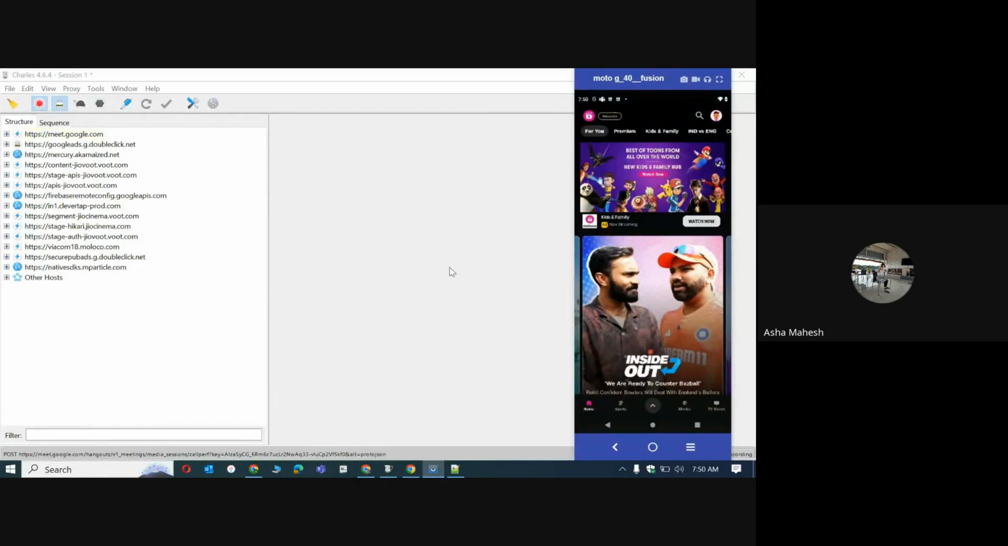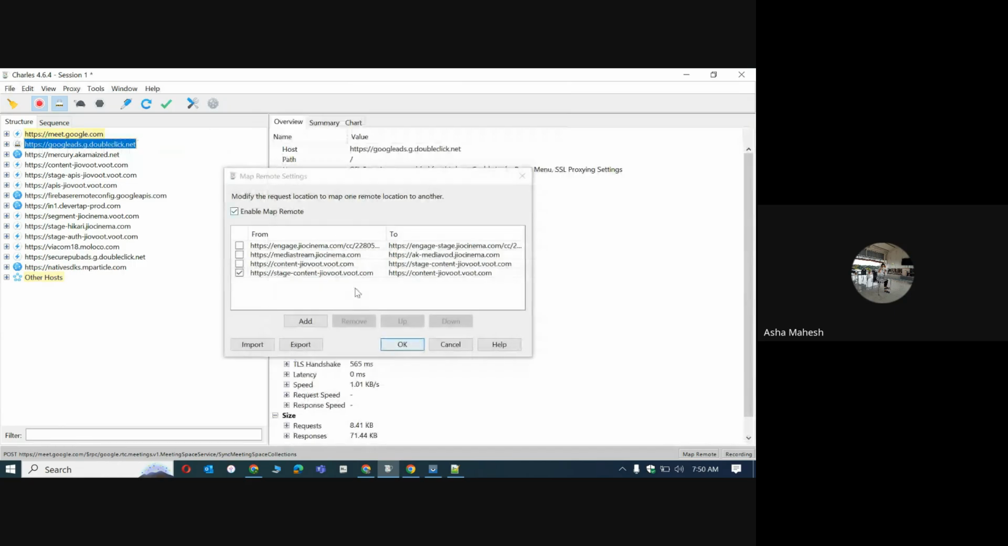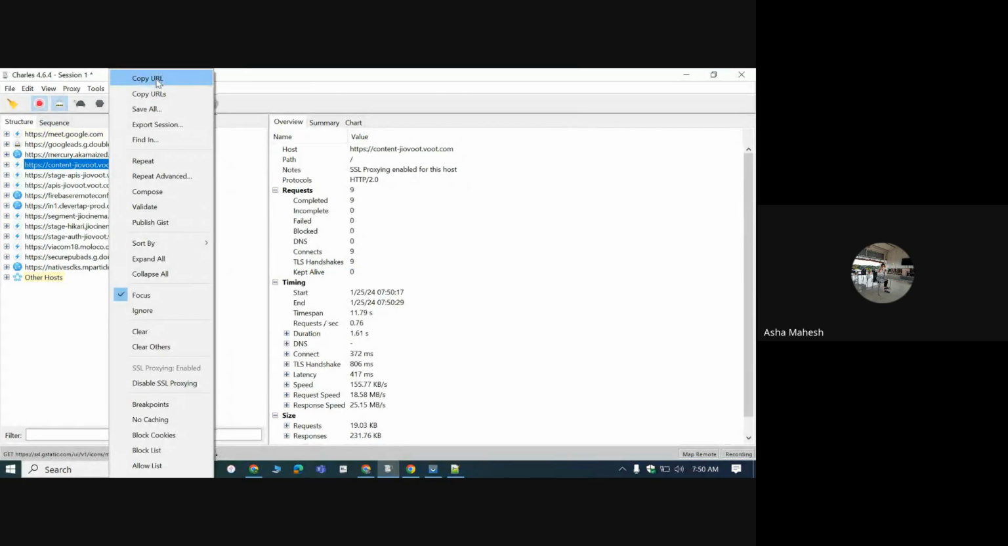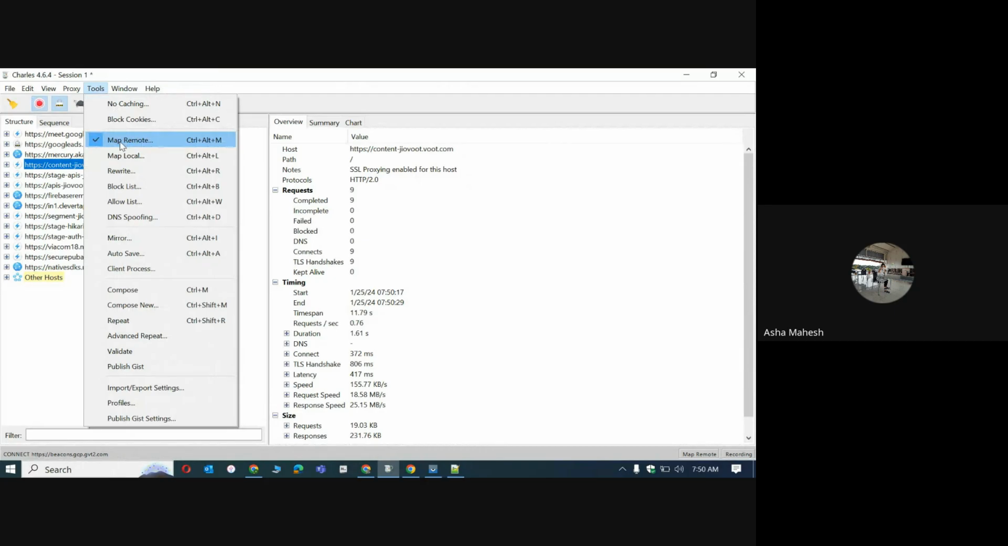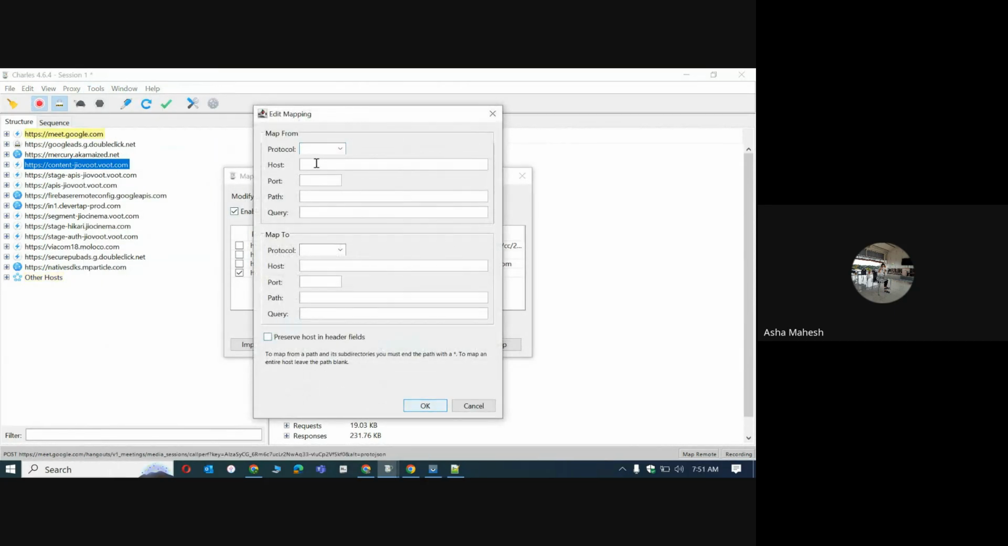See, this is the stage and prod, right? So I can map again, prod to stage. Click on add map from where I have to change it to stage.